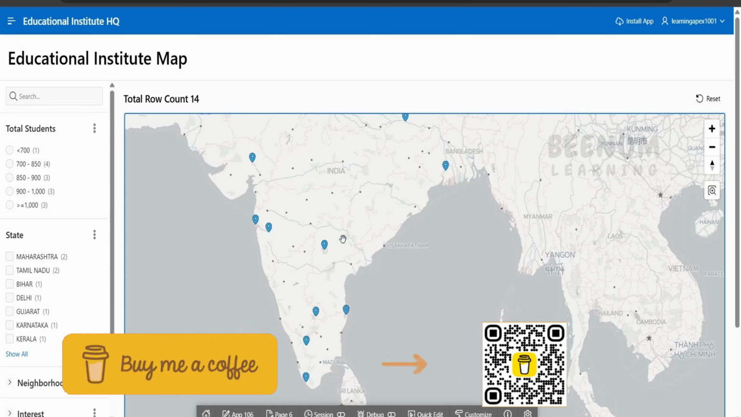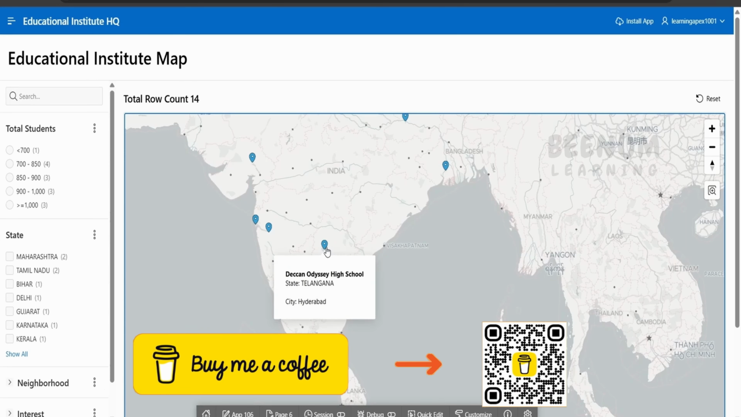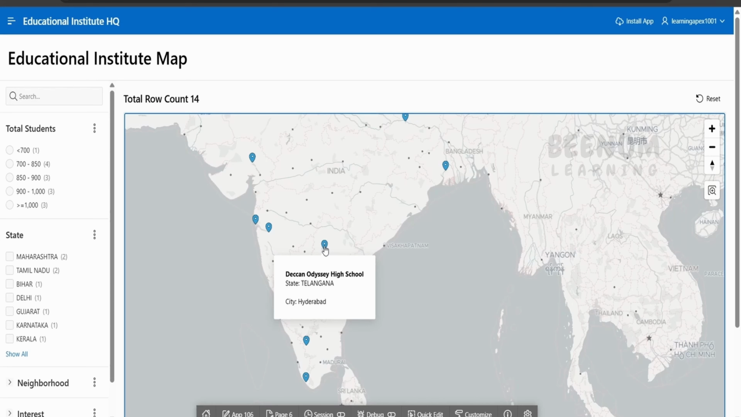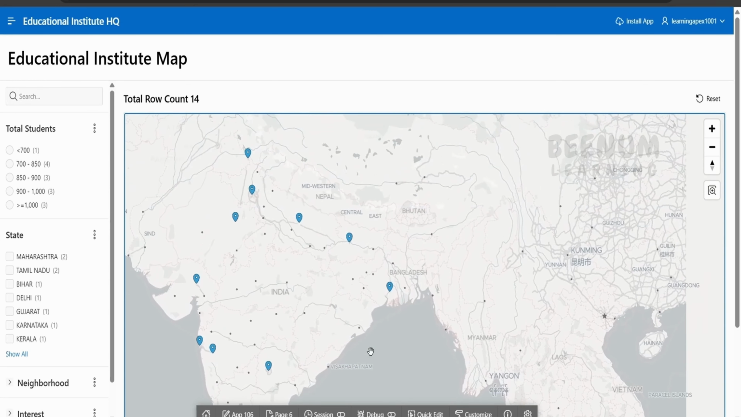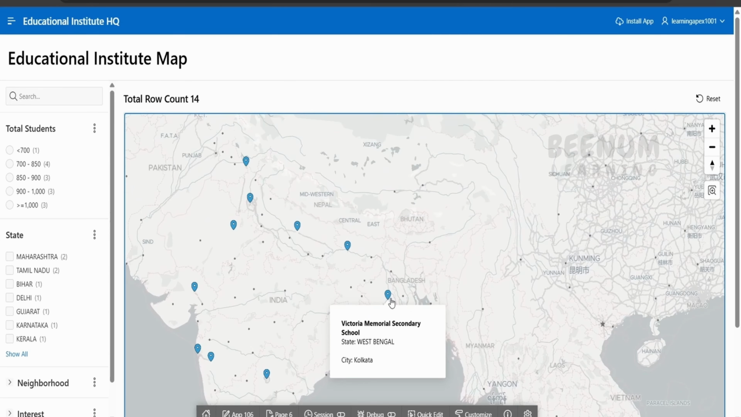Suppose by looking at the pointer, I may not know which state is this. I will select this and it will show this is in Telangana, Hyderabad, and the name is so and so forth. And there are a couple of schools nearby. One is in Mumbai and another one is in Pune. Suppose I want to know what is this, it is in Kolkata.